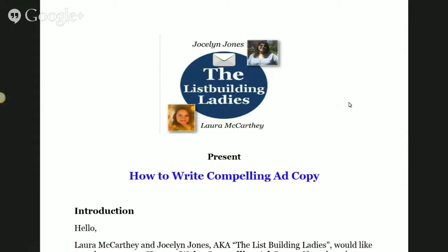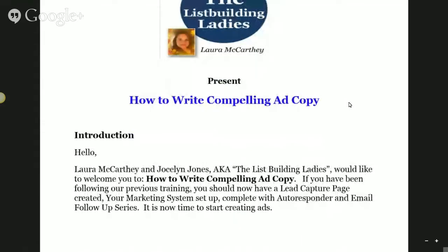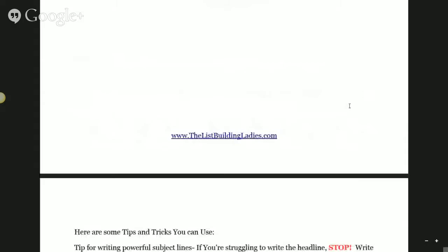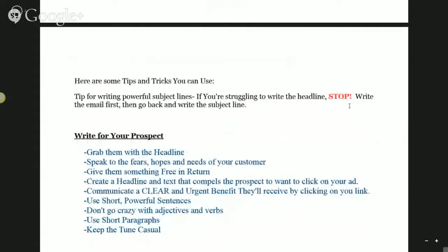We've gone over a few things about how to create a lead capture page, how to set up your marketing system, and you should already have your autoresponder and your email follow-up series written. So after that, now you're going to want to create advertisements. You're going to want to create something that is going to get people to go onto your list. So we're going to go into that tonight. And here are some things that you're going to want to do.